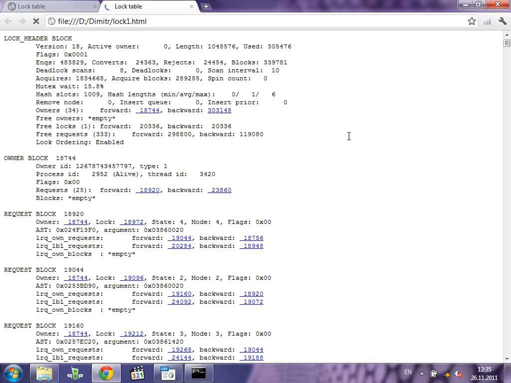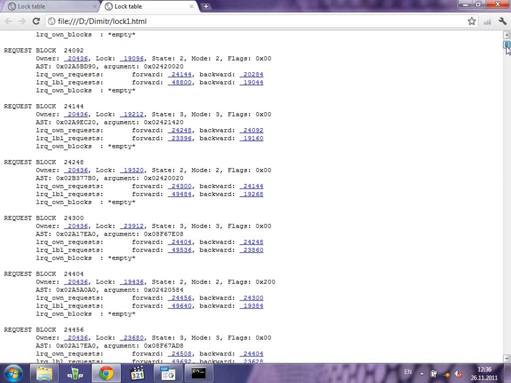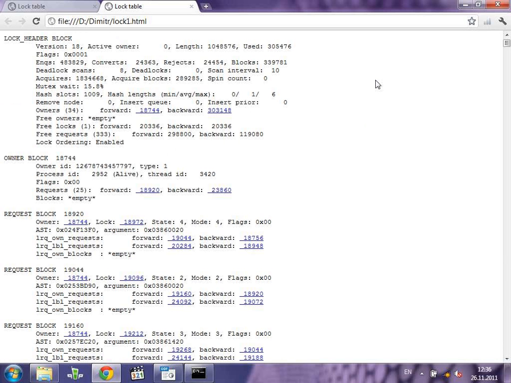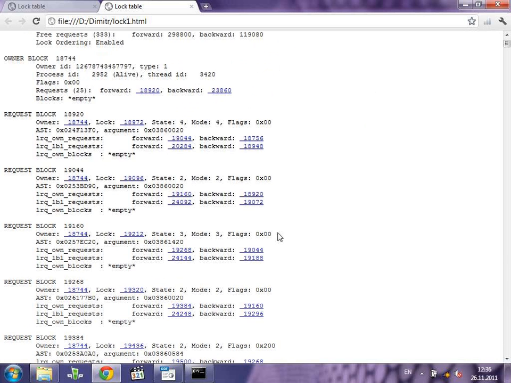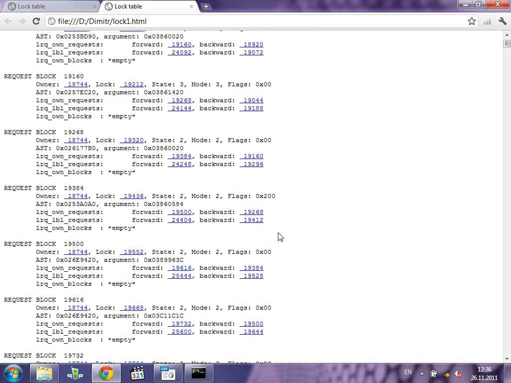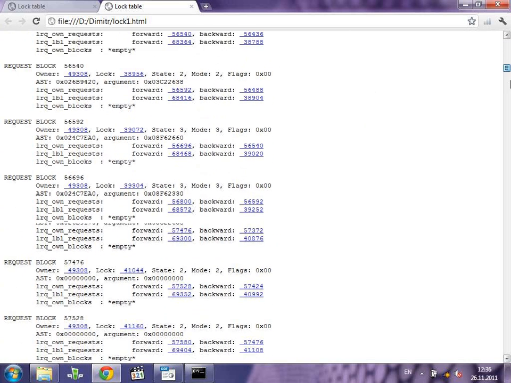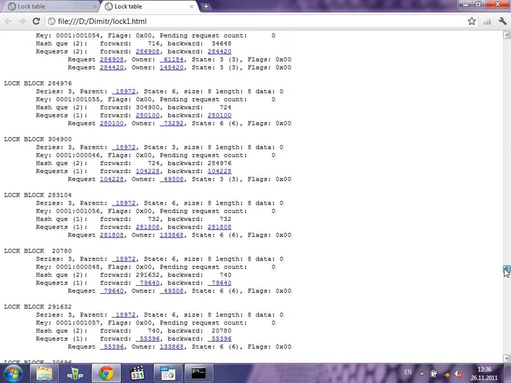And what we need to check. Let's first scroll down a bit. Here we have owner block, the first owner block, the first connection, and all the requests are done on behalf of that connection, and so on. It's repeated for every owner, and at the end you see log block. It means the resource. For example, series number 3, it's a page log. Page space number 1, log page number is 56.